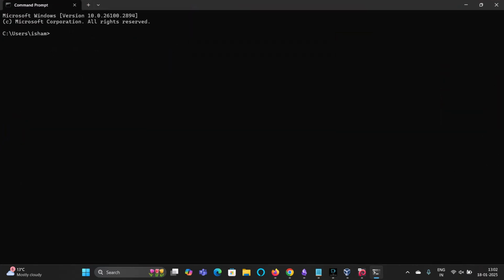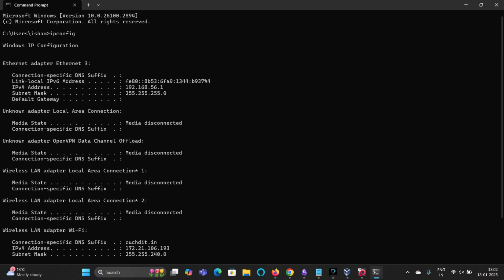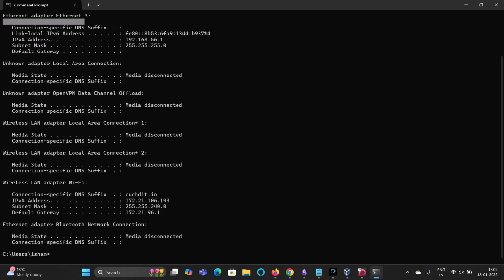Let's see. ipconfig. We are not going to use ifconfig; we are going to use ipconfig for CMD on Windows. Look here, we got our Windows IP configuration, Ethernet adapter, internet, everything, and we have also got the IPv4 address. It is also showing my DNS suffix, because I have already done so many things on my laptop, and I'm in a CU, guys, so it's a basic thing that it will be showing cuchdit.in. So just leave it.